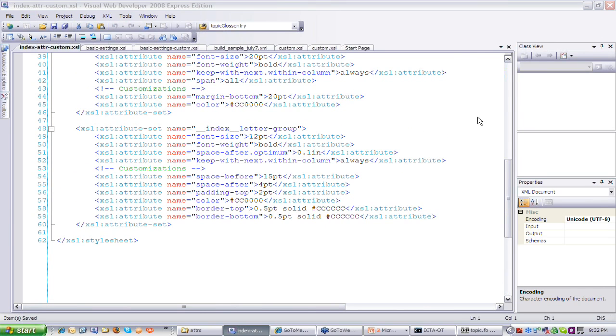There's a question while we're waiting for our screens to refresh. Does Apache FOP support indexes? I think that's standard FOP. It does not support indexes.